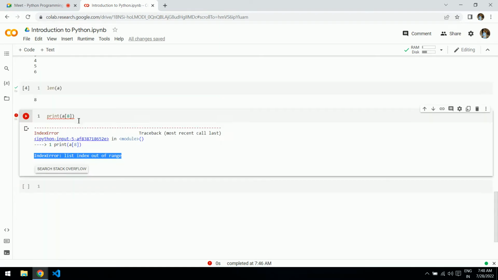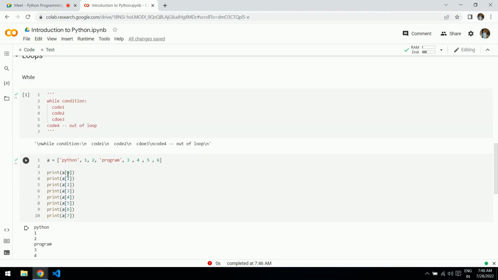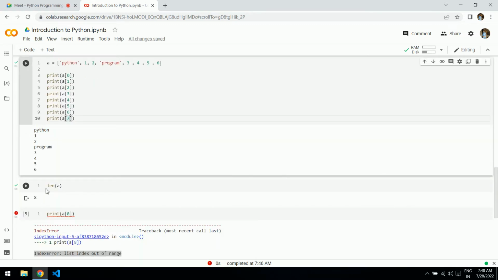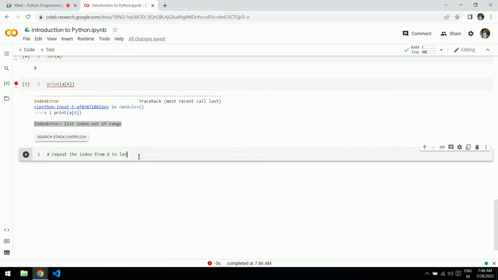Okay, so one thing we understand is we have to give a condition, or repeat the index from 0 till where. From 0 we started and we went till 7. So 7 is what? The length is 8, so we went till 7. So till length of a minus 1.